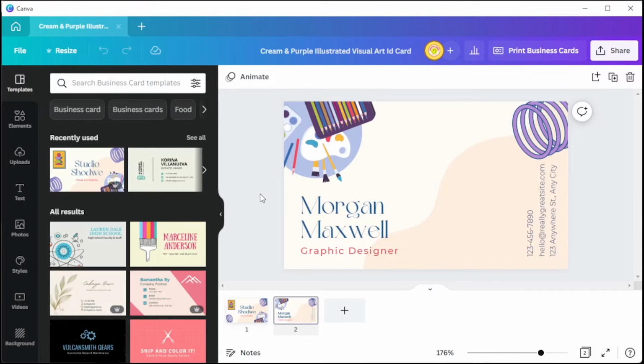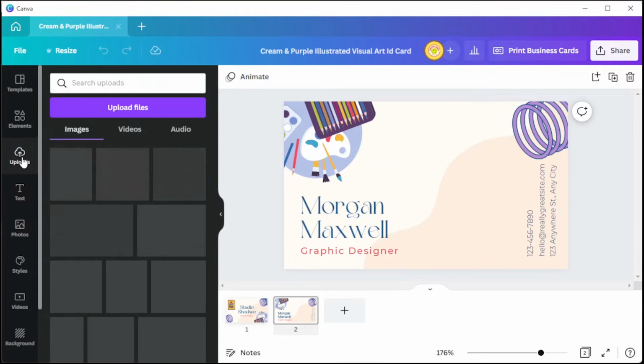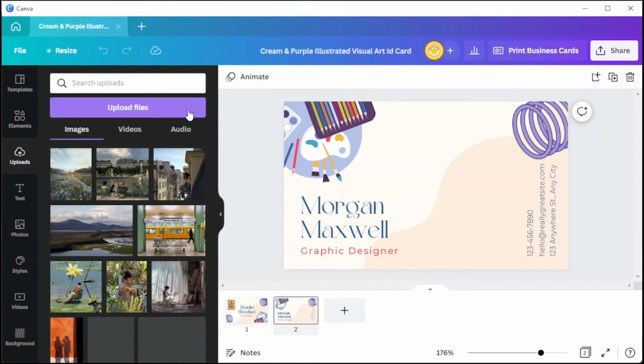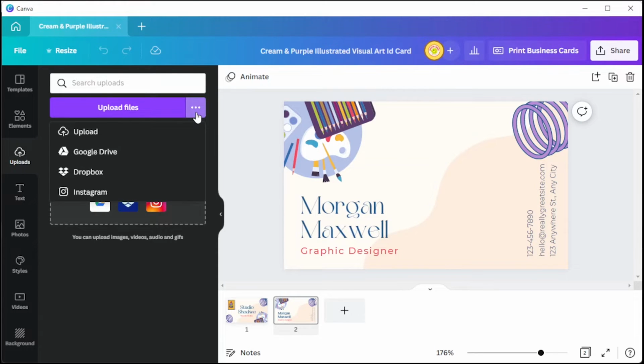To add images, simply open the Uploads tab and select Upload Files to import your images directly from your computer. Canva also lets you upload your images from your Google Drive, Dropbox, and Instagram. To do this, simply click on the three dots right next to the Upload Files button.